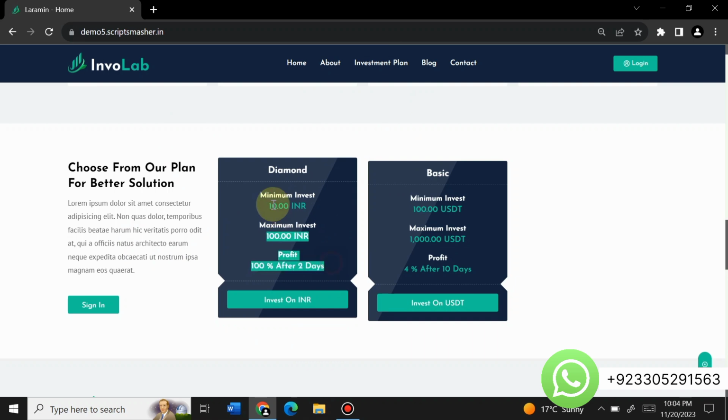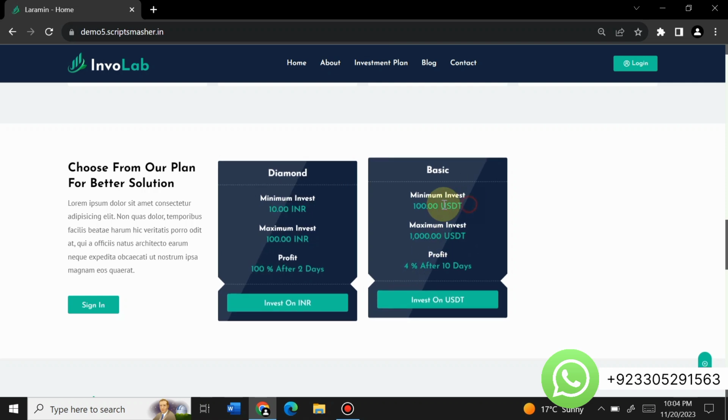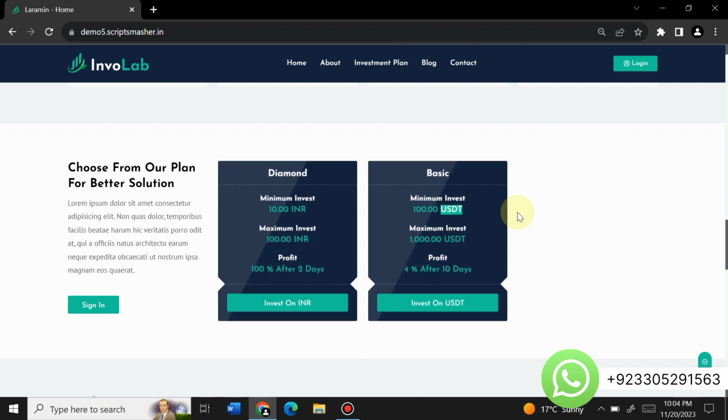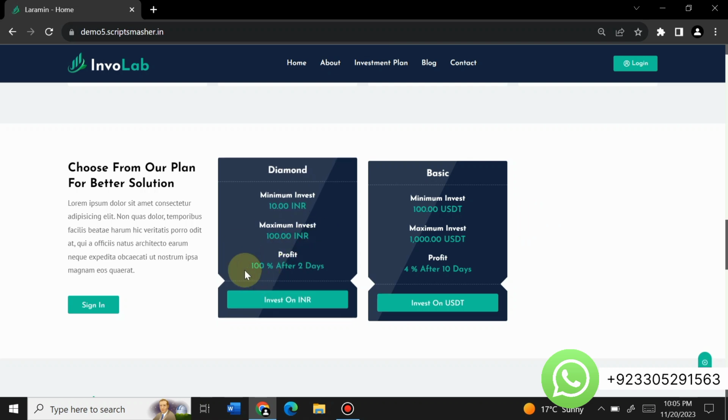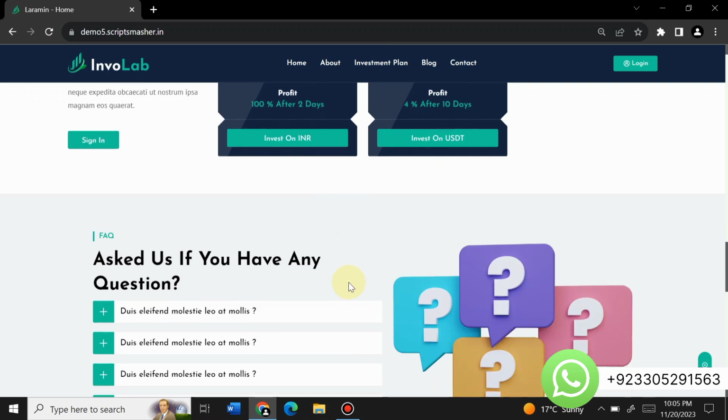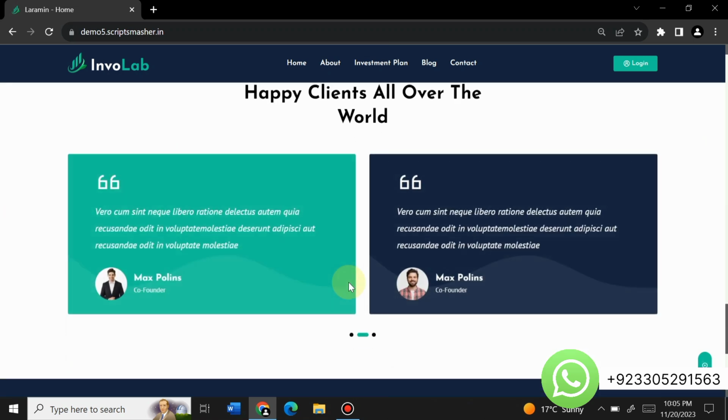So here you can see the plans that are on your website, P2P investment plans, INR, Indian currencies, and the other is in USDT. So here you can create multiple plans in different currencies. You can create plans in your own currencies as well as in USDT. And here you can see maximum invest, total profit after these days, and a user can create account and easily invest in these plans.